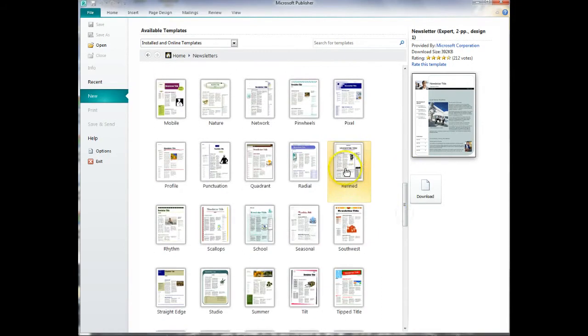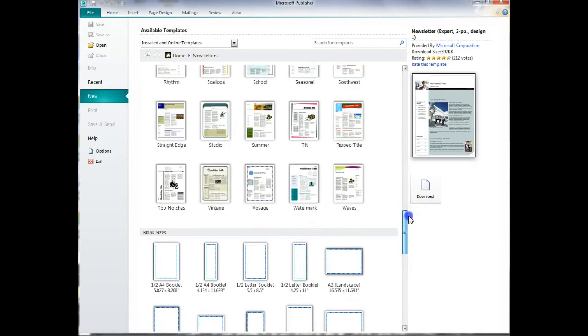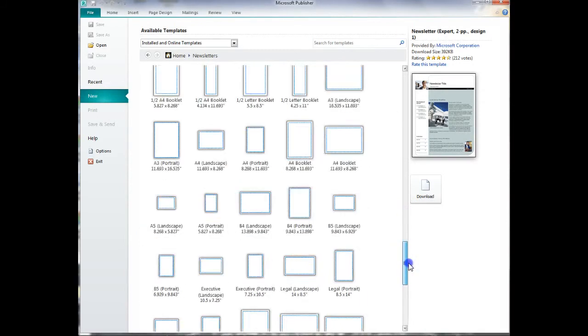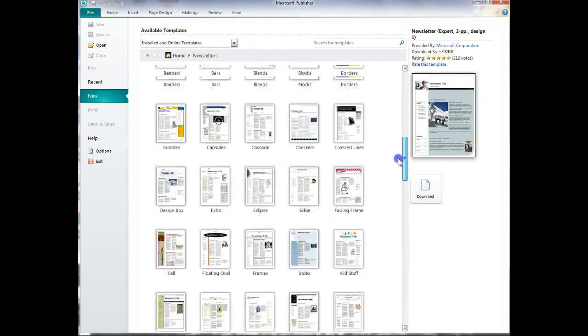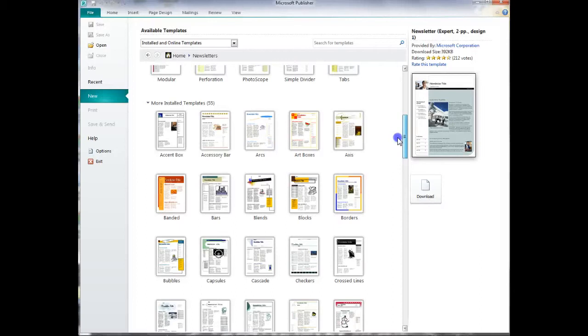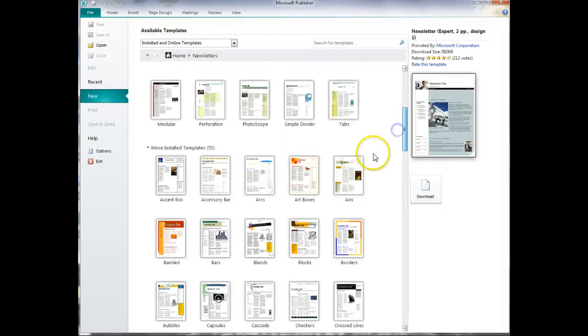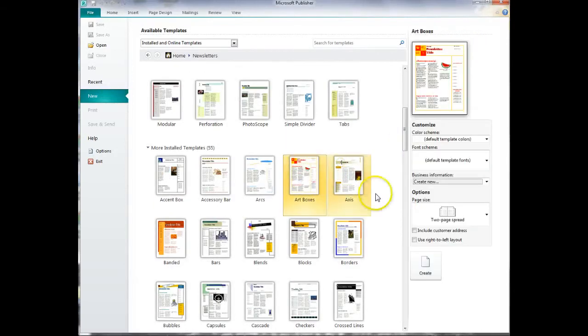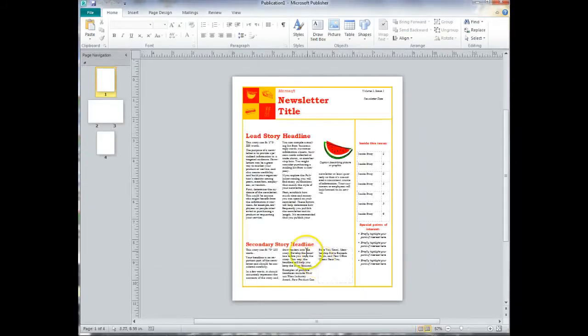We are making a 3-column spread, meaning that there needs to be columns on your newsletter. So if you find something that does not have text box columns set up, we're not going to use one of those options. So I'm going to click on this one. Like I said, it doesn't really matter. Either double click or click on create. It will create your newsletter for you.